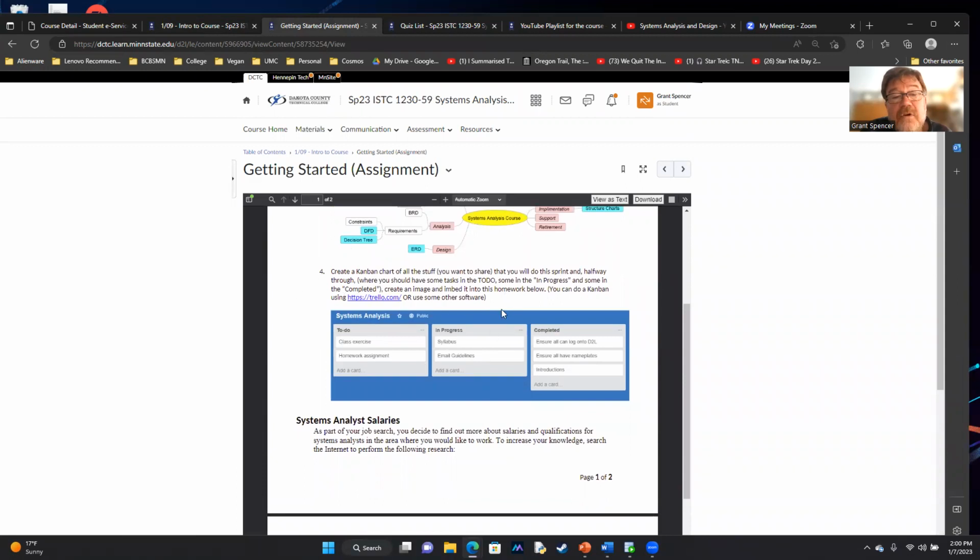And then the other thing I'm asking you to do is to create a Kanban chart. This is also very important to me that you leave this course understanding, and this is actually kind of how I arrange my life. It's sort of work management. In this case, these are the things I'm going to do, these are the things that are in progress, and these are the things that are completed. So I create sort of a to-do list, and when I'm working on them, I move them over to in progress. When I'm finished, I move them to completed. This is the simplest version of this. If you don't know what a Kanban chart is, look it up.